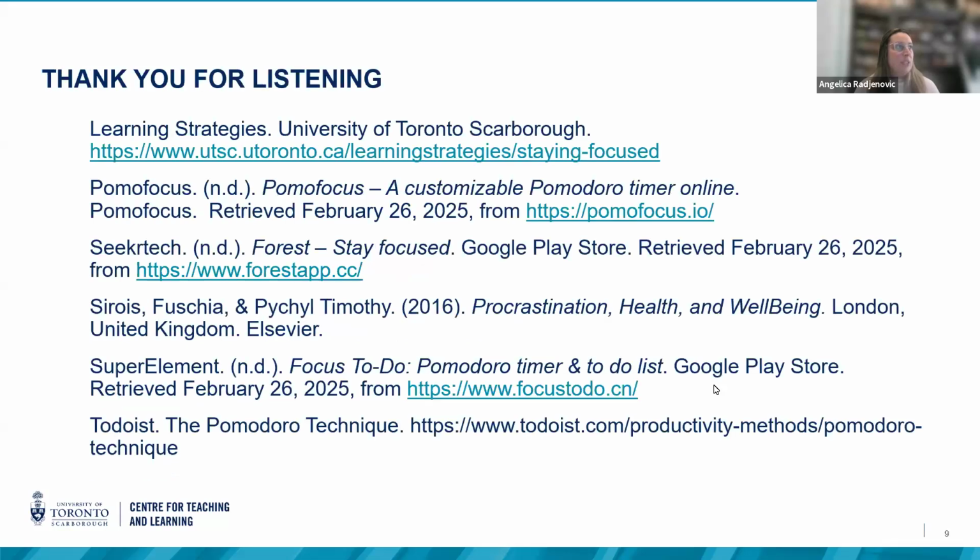So I'm going to end off with a list of resources for you to incorporate the Pomodoro method into your own life. So we have some apps that you could use. There are some websites you can visit, but they are here for you to explore and see what works with you. So thank you so much for listening.